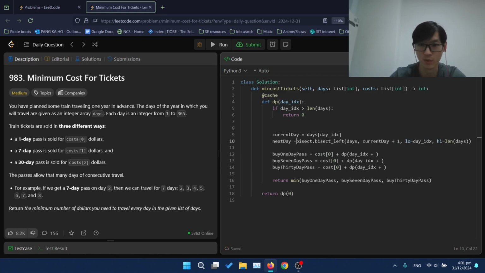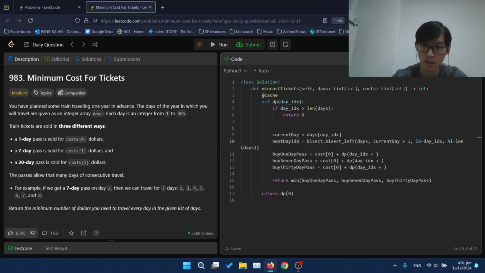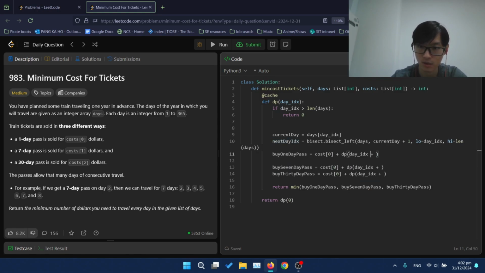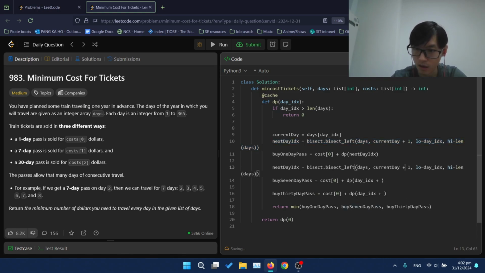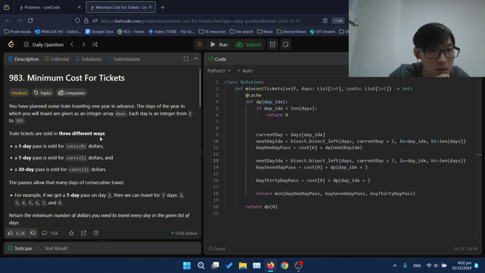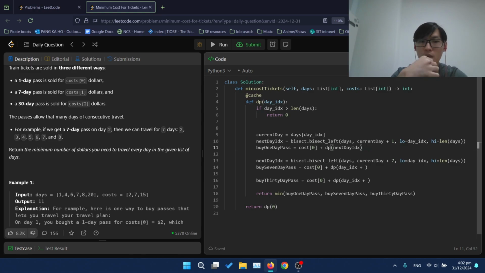The next day that we have to buy the ticket for, if we buy a 1-day pass. This returns the next day index actually. So actually we just need to do this, I'm pretty sure. Likewise here, what we are searching for is current day plus 7. Is it plus 7? Let's see again. 7-day pass on day 2. Then okay, I see. So this will be next day index. Is it -1?